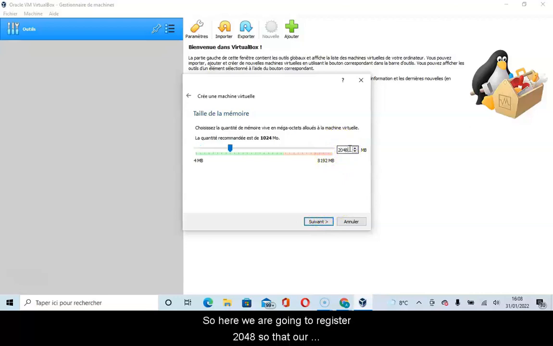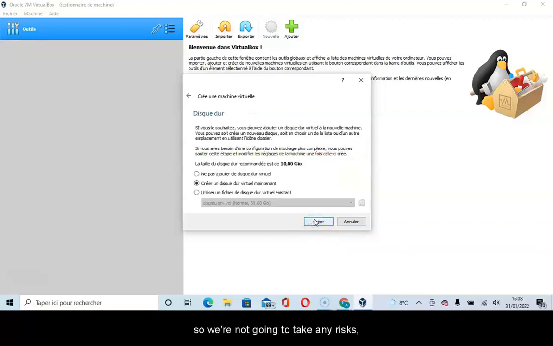So here we are going to register 2048 so that the whole virtual machine functions well and doesn't slow down. Then we can leave the default value, which corresponds to 1024, which is about 1 GB of RAM. With 1024, the machine will work, it's just that it will be a bit slower. But that's not what we want here, so we are not going to take any risks, and we will put 2048 in memory.